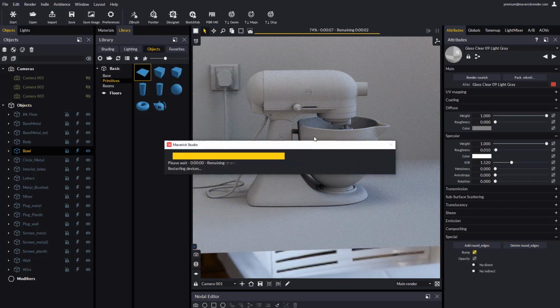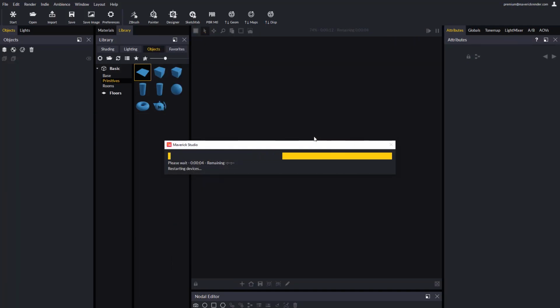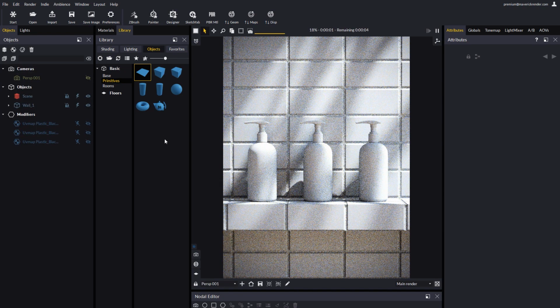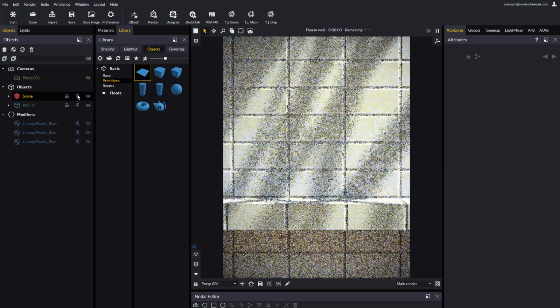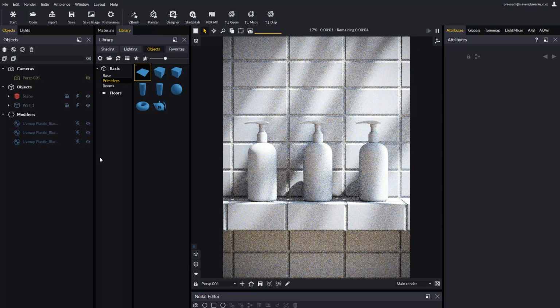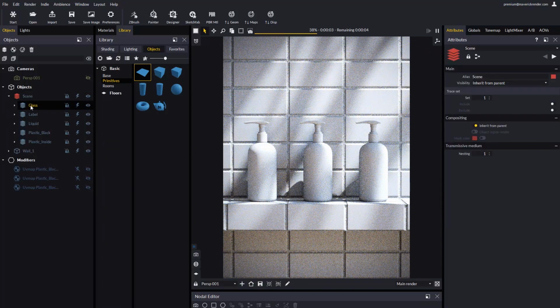For a second example, we will pick this other scene which we used in another video tutorial. Let's take a look at the organization of the scene. The wall is a separate object, and then the rest of the scene is placed into a general group with one subgroup per material.